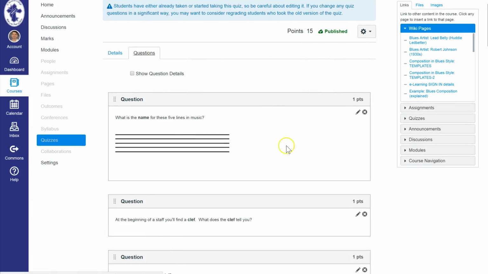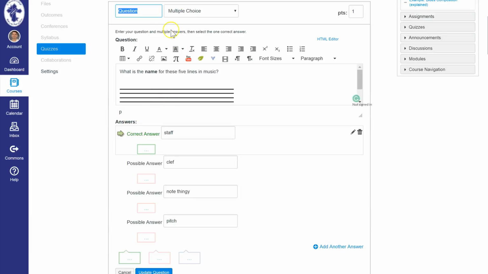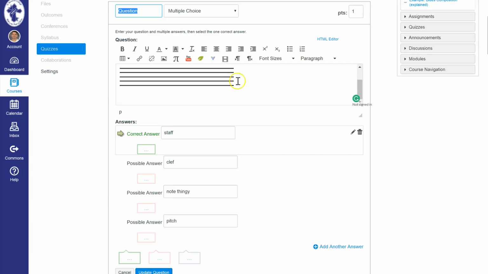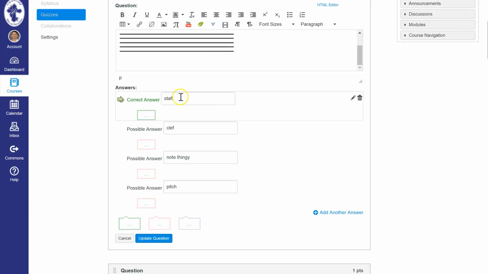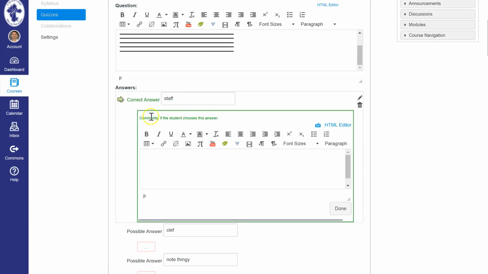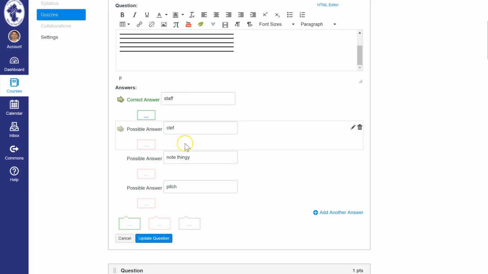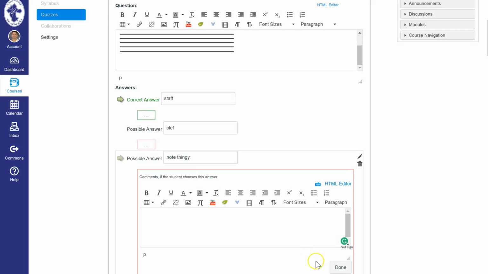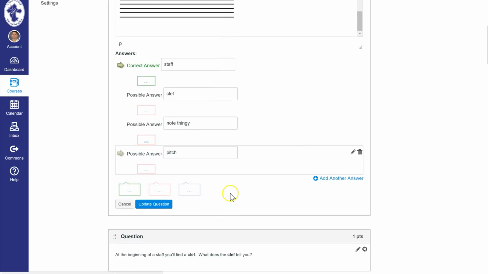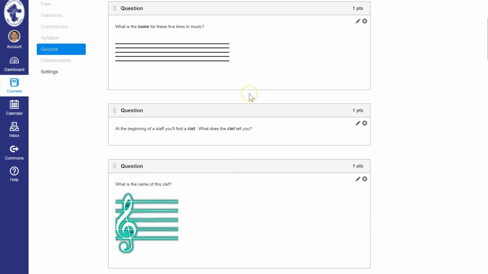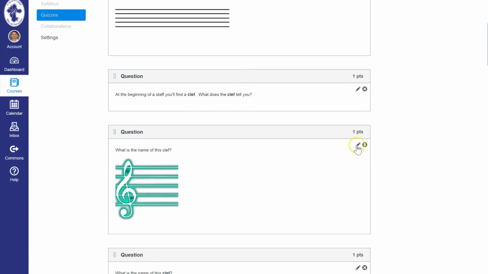And that's it. When you look at the questions, you can set questions with, I use pictures, you can use YouTube, you can use audio as part of the question. So, a really basic question: what are the names of these 5 lines? I just grabbed a picture from the internet, and I put in the correct answer. Now, if I wanted to, I could add a little comment that they would see when they click on that being the correct answer. Or if they clicked on a wrong one, I could say, try again, please.